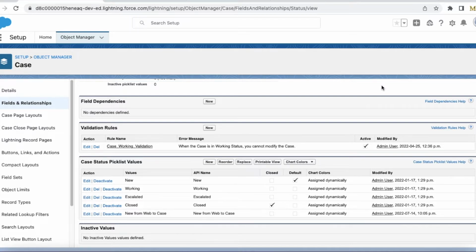Hello everyone. In this video, we are going to see how to set default case status when we create a case from web to case. This is a very common requirement. Whenever a case is created from a web to lead form, we have to set a default case status.